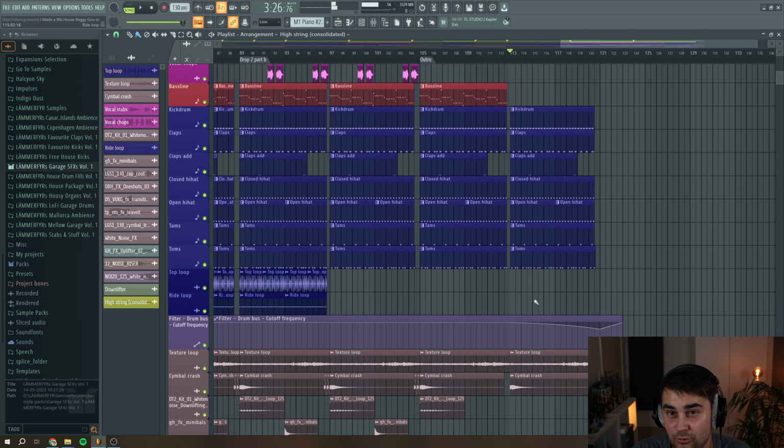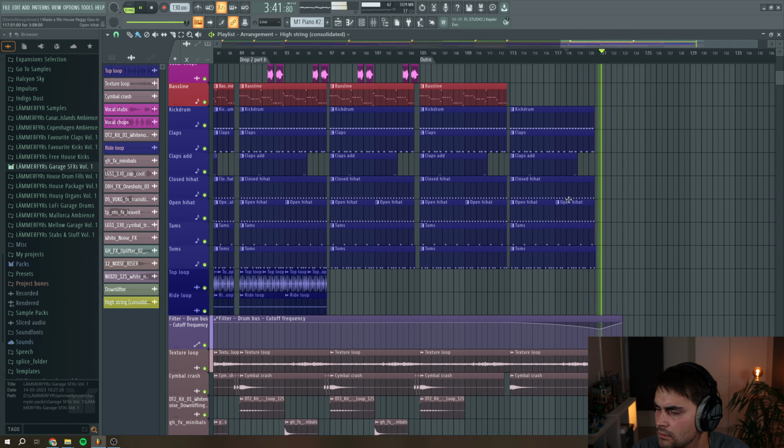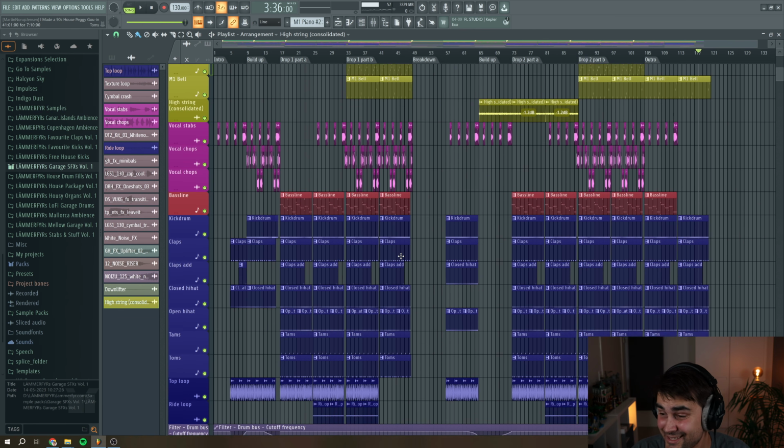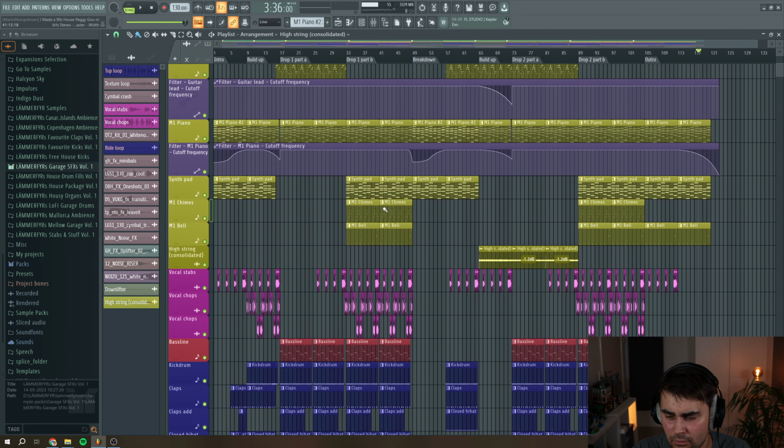And then we are actually also using the low pass filter from the drum bus, doing this low pass filtering of the drums. I think that's actually it for the arrangement. So it's a rather simple arrangement.